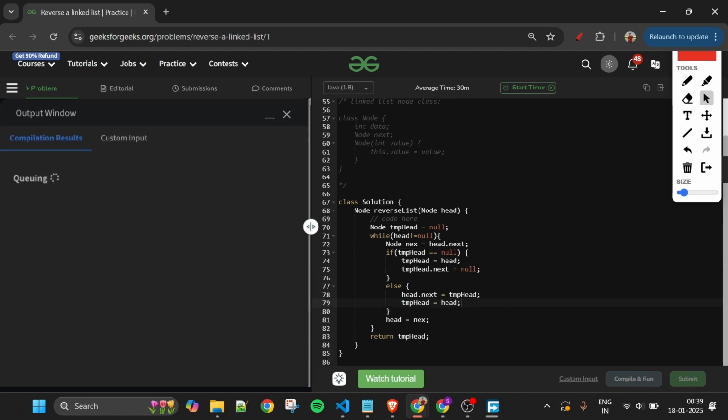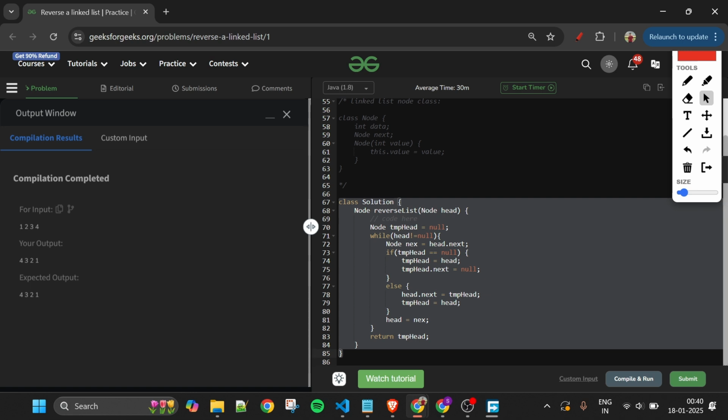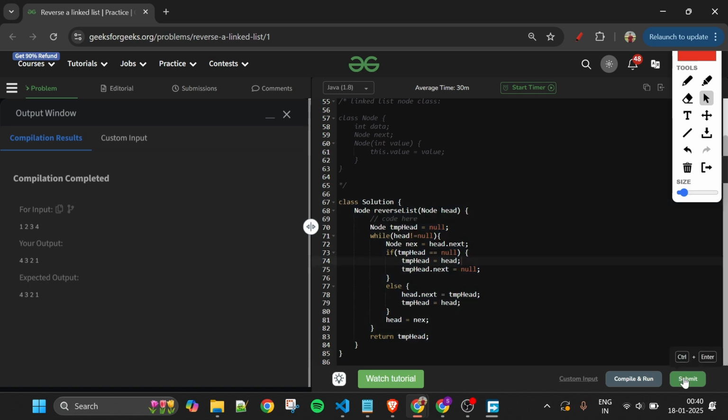Let's quickly compile this, and I will request you to please sit with pen and paper and try to visualize this code once. So it will be very good for you. Let's quickly submit this as well.